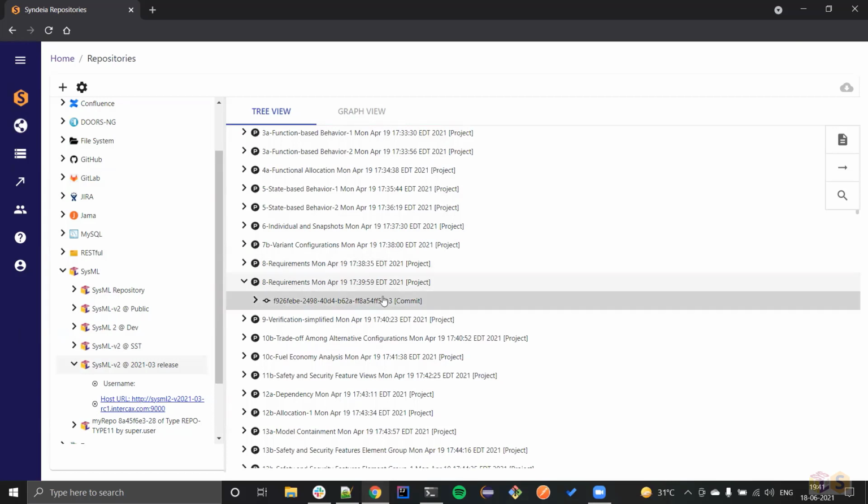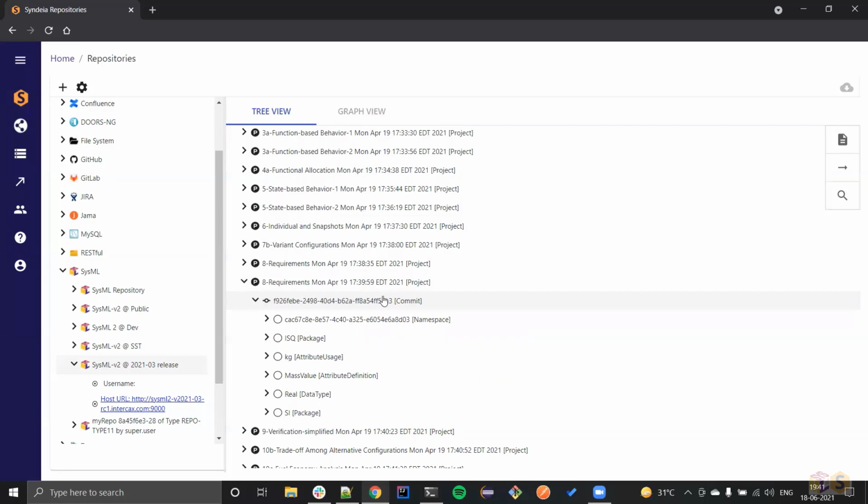Now, when I expand a project here, I will see a list of commits available in that project. Currently we only see one, as this project contains only one commit, but in case there are more, we will be able to see a list of all the commits available. When I expand a commit, I will be able to see a list of all the root level elements in the project as they appear in the commit.